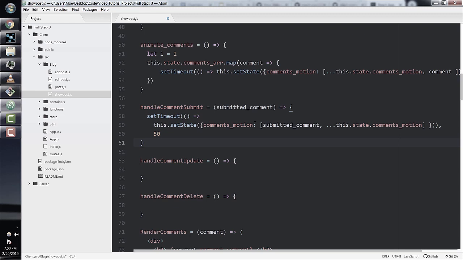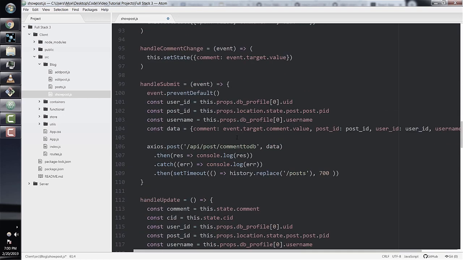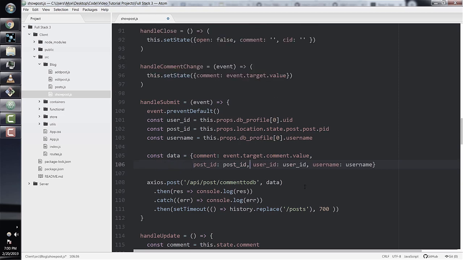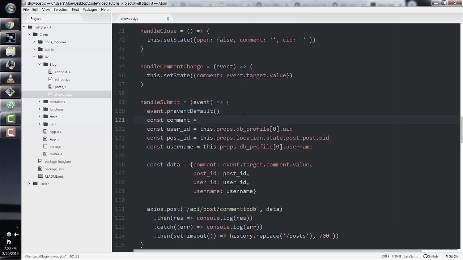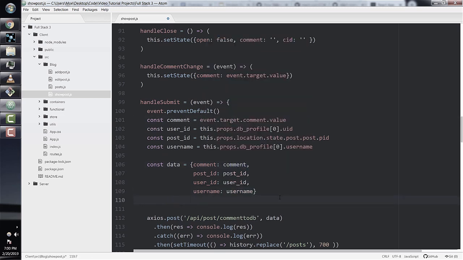And now the question is, well, where's the submitted comment coming from? And it's coming from our handle submit function, which again makes the Axios request to save the comment to our database. So we're going to both save the comment to the database, and we're going to use that same comment here in the handle submit comment function. And how we do that is first we go to our handle submit function, and let's refactor and restructure our code a little bit to make it look nicer. And let's also make a const of comment, which will save event.target.comment.value. Then we can just set comment to comment in our data const. And again, this will make our code much better looking.